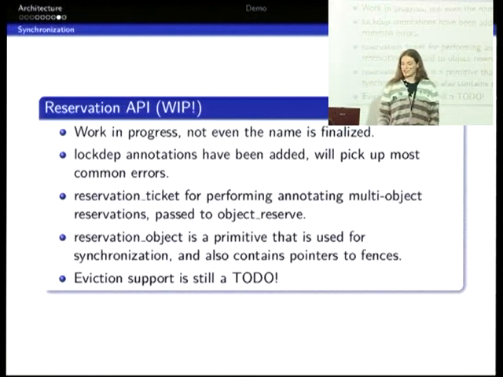And yeah, like I said, the reservation ticket is for multiple objects. So you first create a reservation ticket, then you try to reserve all objects, and then you either have to cancel your ticket, or if it fails, start over again, or you complete it and then you enter the ticket in a similar way.